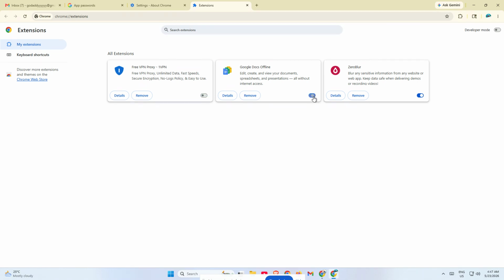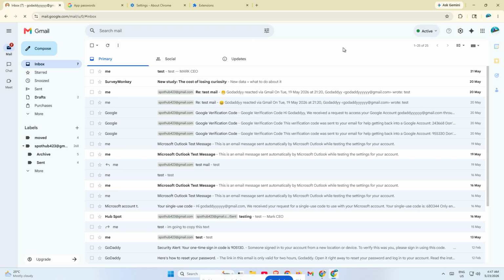Look for any strict tracking protection, content blockers, script blockers, or privacy extensions that could interfere with Google sign-in. Turn them off temporarily, then reload Gmail and try logging in again. Sometimes these protections block the cookies, scripts, or redirect steps Google needs to finish the authentication process.